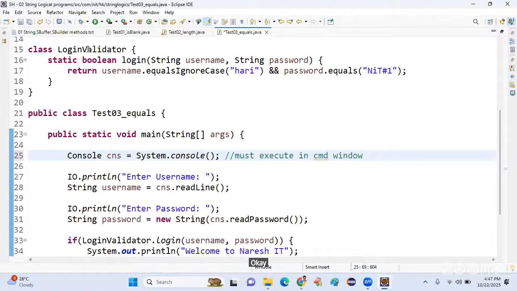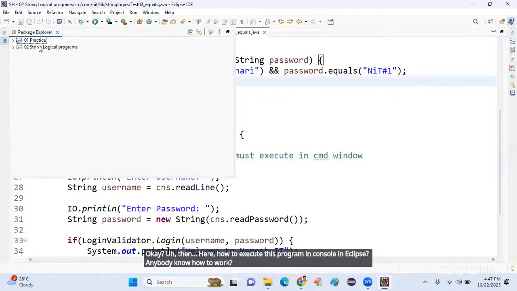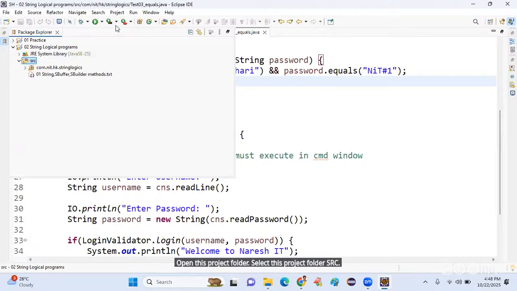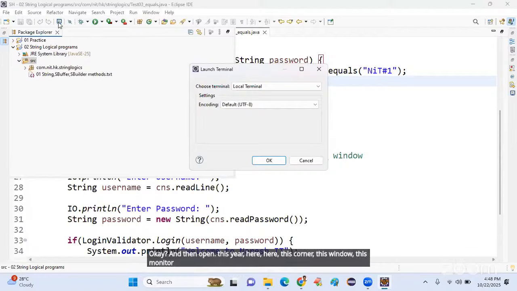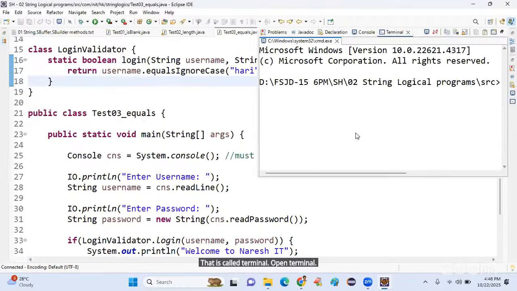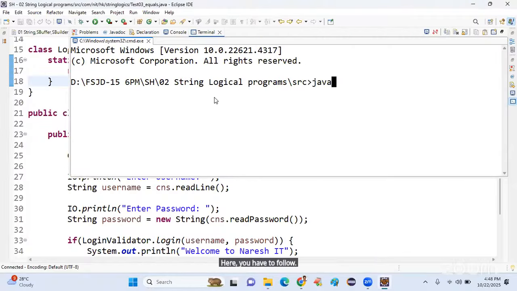Then how do we execute this program in console in Eclipse? Anybody know how to do it? Open this project folder, select the project folder src, and then in this corner, this window, this monitor button you have to click. That is called terminal. Open terminal. In the terminal, observe the path is coming clearly. Here you have to follow package notation.